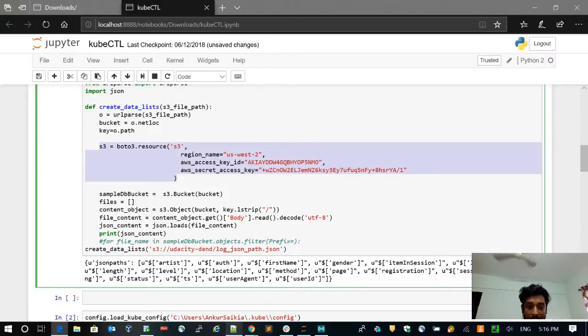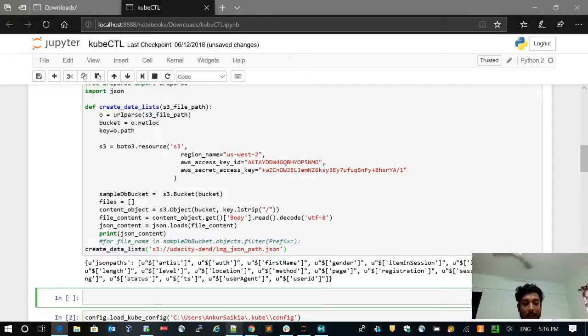So once we connect to S3, we can search for the bucket. I'm saving it in s3.Bucket. So this is the Udacity DEND path. You just have to give s3.Bucket in brackets, and you have to give the bucket name. Now what I'm doing is s3.Object with the bucket and the key. key.lstrip means the key was like this, but we have to remove this slash from here so that we have just the file name. So that is done by key.lstrip.